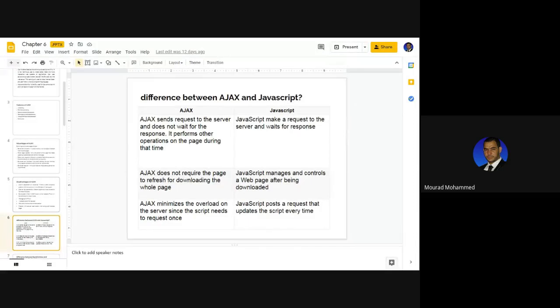This is a matter of reading here. You have to compare between JavaScript and AJAX. Usually, you have to remember that AJAX is a combination of both JavaScript and XML, so both run together to finalize the task. AJAX is not JavaScript, but it uses JavaScript.